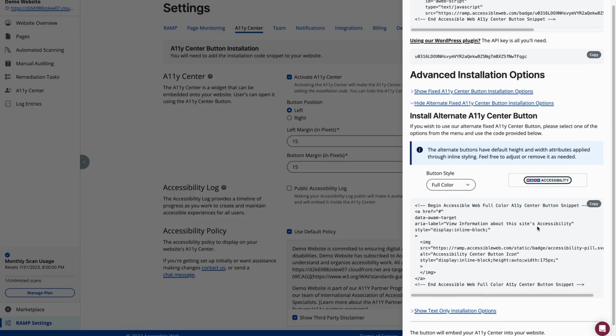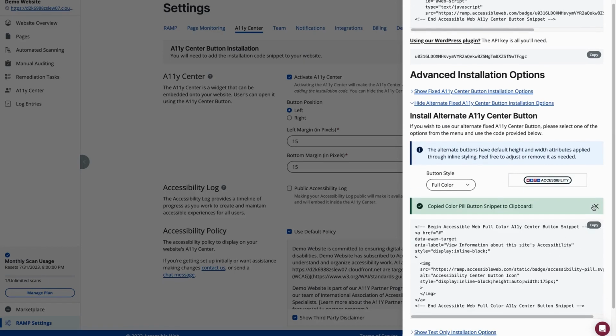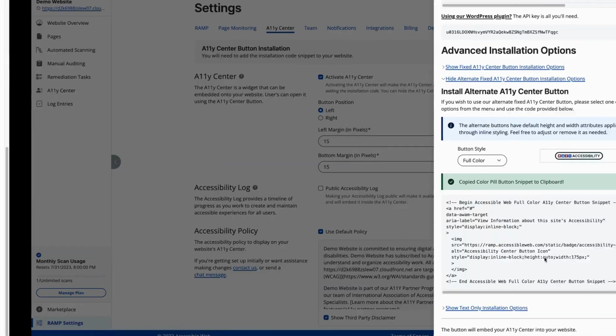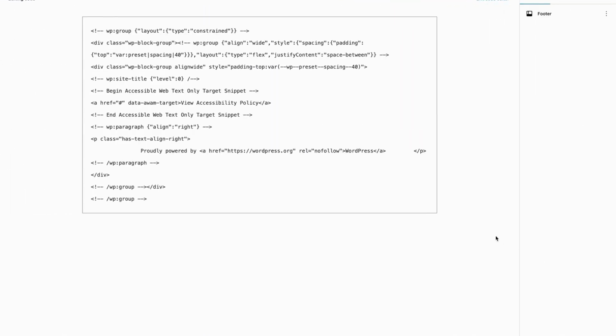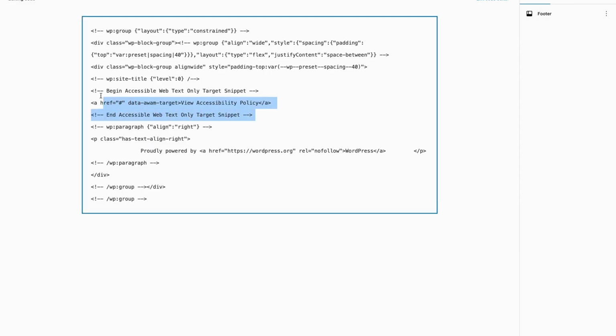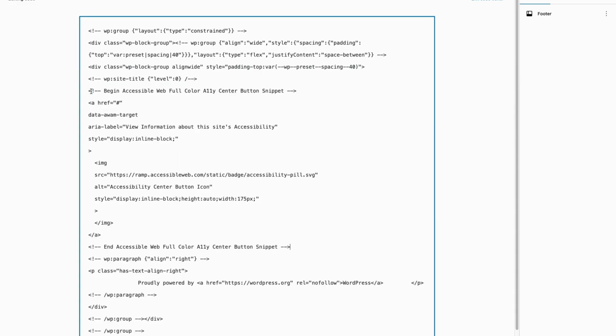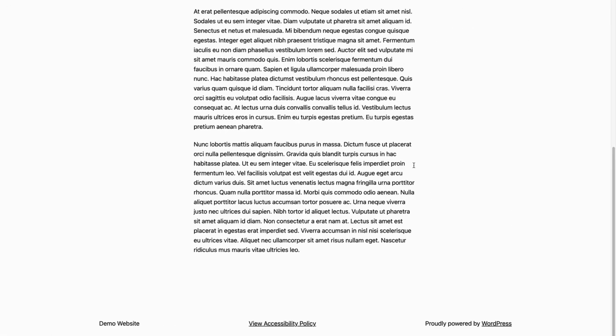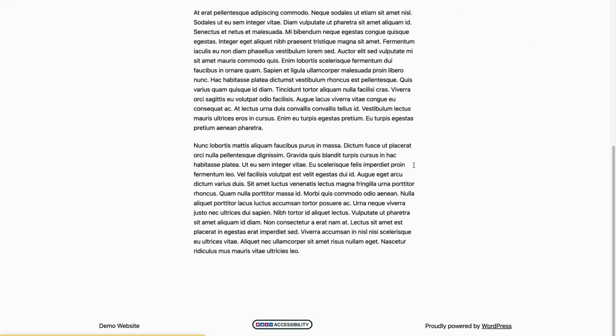So I'll use the full color one. We'll copy this code just like I did with the text only installation option, and I'll head back over to the WordPress suite where I will then paste this instead of that text only option I had pasted before. So we'll replace that and we will save. Now that that's been saved, we'll head back over to the site and refresh the page.